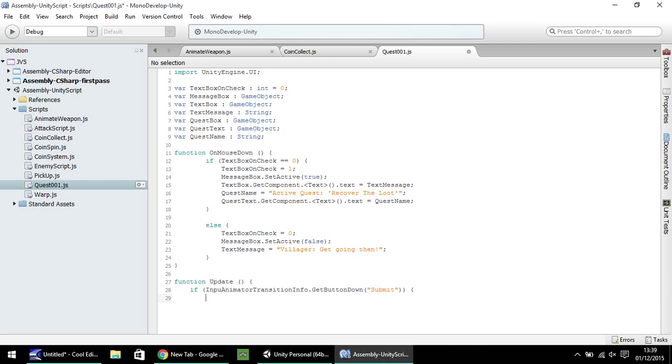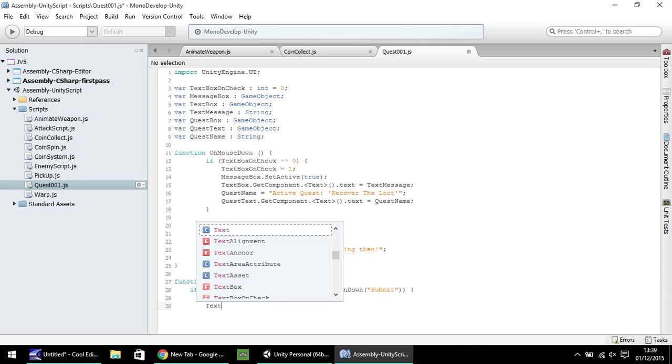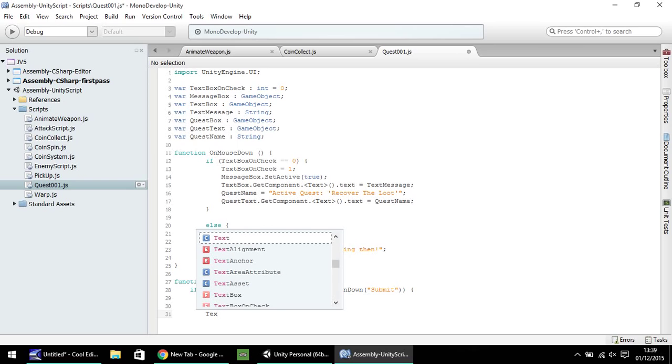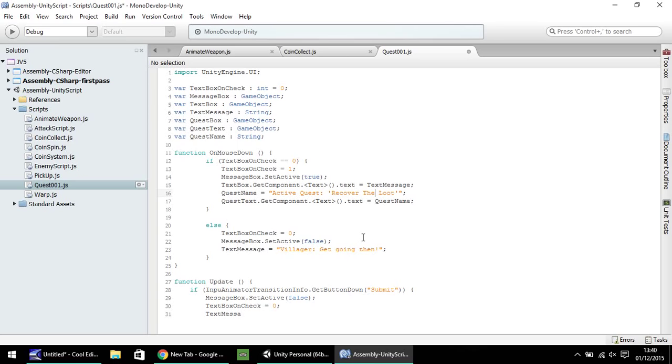We need to go and type message box.set active open bracket false. And the next line is text box on check equal to 0. And the last one, just to be sure we get the message across, is text message. In fact, do you know what? We don't need to retype it. We've already typed it once, so we can copy and paste that right there. So that should be your line there. If you've already typed something once, there's no point typing it twice. It takes up time.